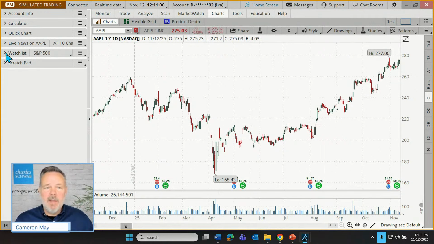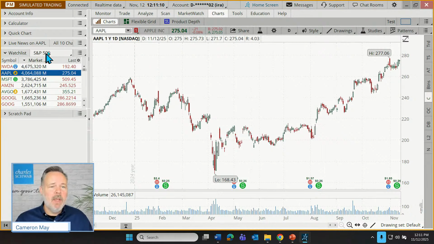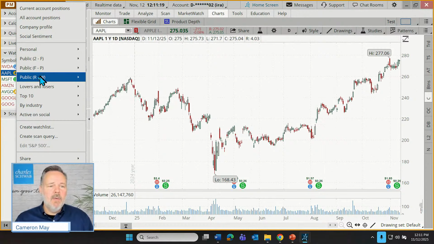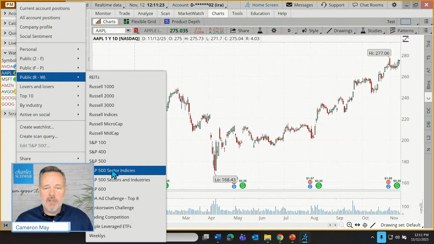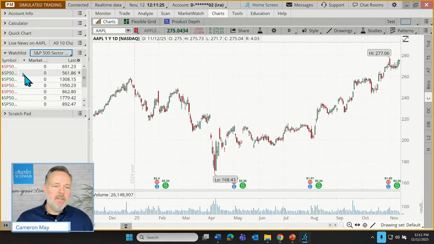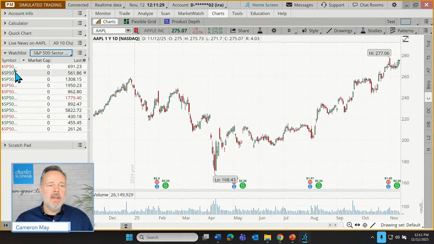but to find the different sectors that comprise the S&P 500, we can come over to our watch list in the left column. Right now, I'm looking at the 500 or so companies that make up the S&P 500. Let's switch this, sticking with the public watch list, but I'm going to go to the Sector Indices Watchlist. So this is now just 11 symbols. These are the 11 sectors that make up the S&P 500.